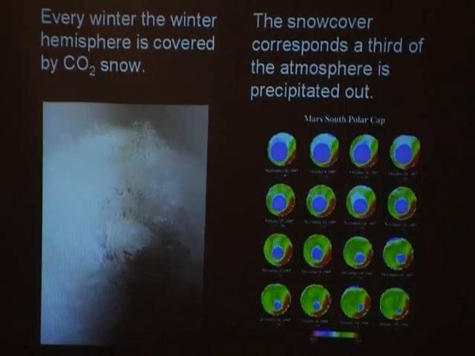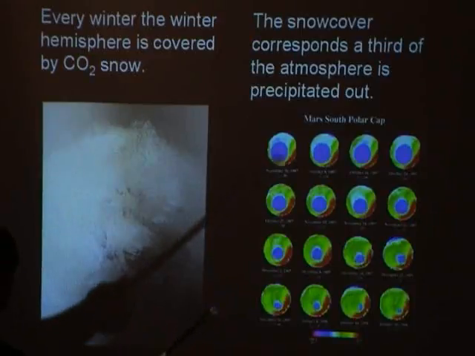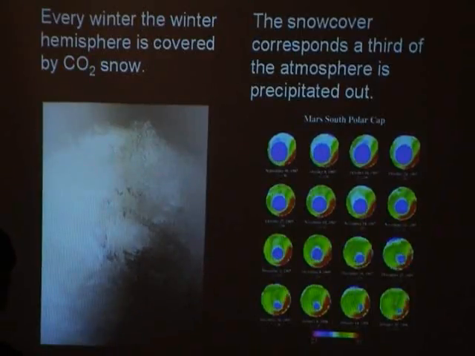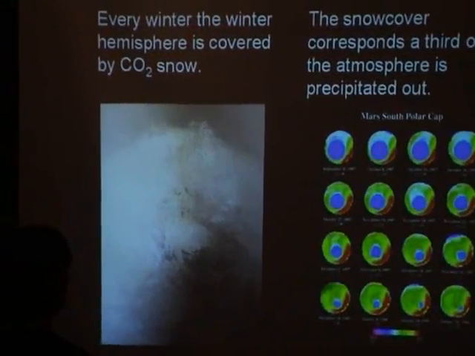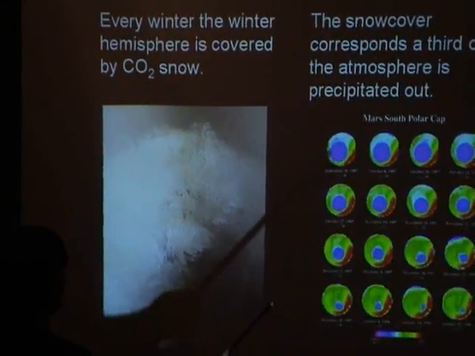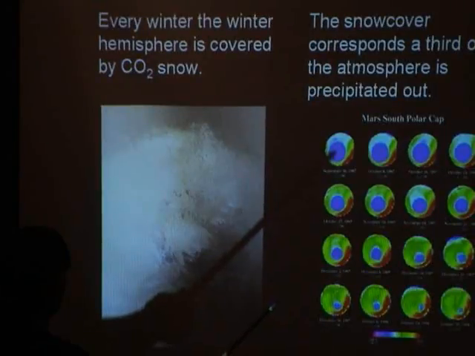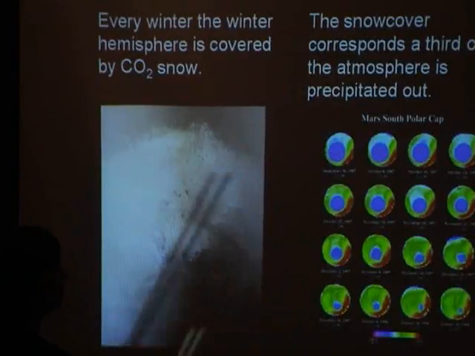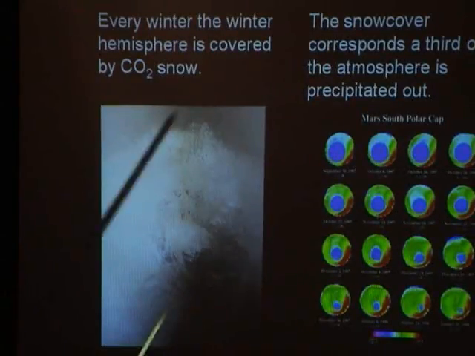So there's this huge pressure variation during the year on Mars, with 2 pressure maxima and 2 pressure minima. And what you see here on this graph is a temperature scale. Purple and blue is cold and red is hot. And this is the southern hemisphere. The blue color corresponds to CO2 snow. This is the temperature of the sublimation point of CO2.